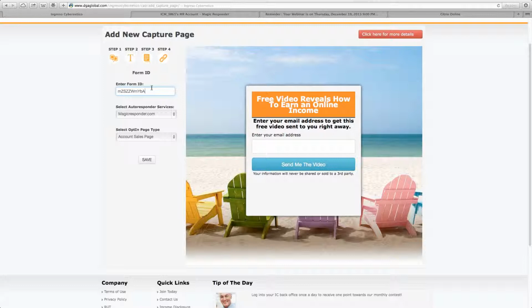And to be honest with you, once you guys get familiar with Magic Responder, you're going to find out that it's extremely easy to use. And that's the form ID that they're asking for. So, Tom, can you go back real quick just to show people again where that is?